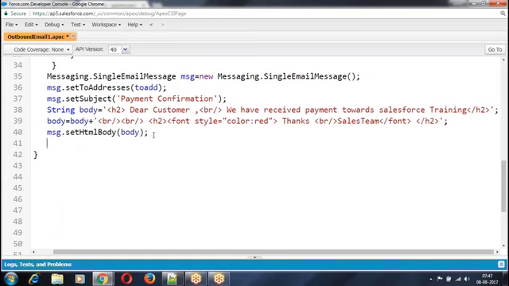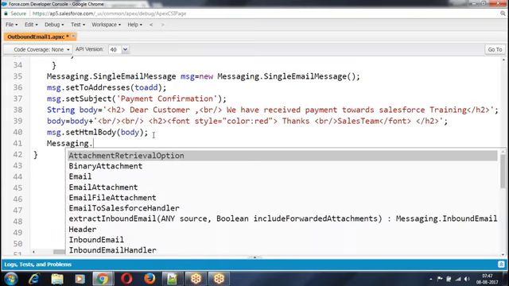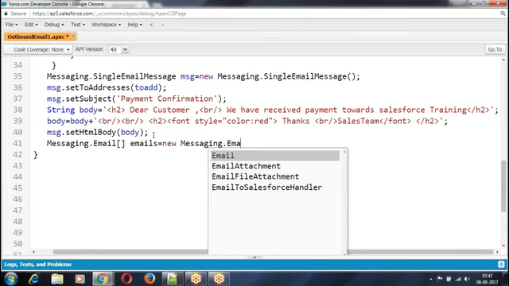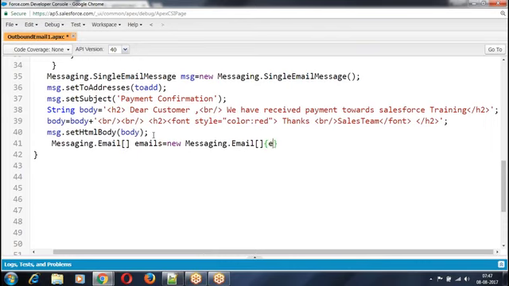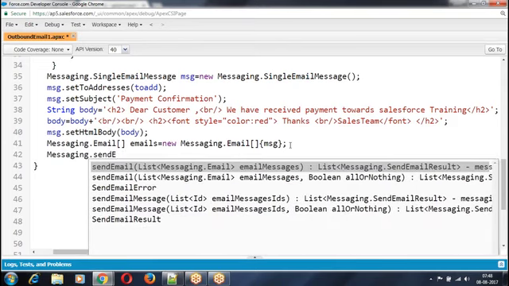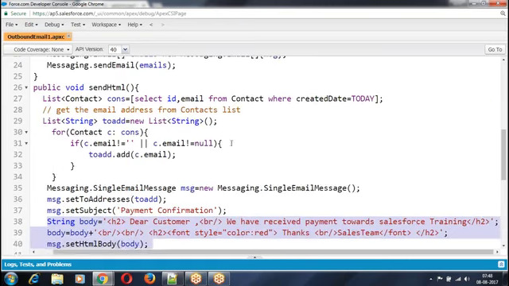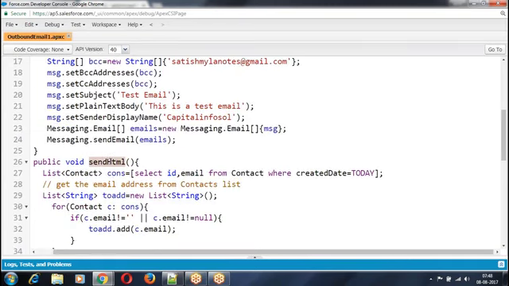Then you want to send an email. How do you send the email? Messaging.sendEmail. Only the difference is that instead of the plain text body, I have taken the HTML body. That's the only difference.